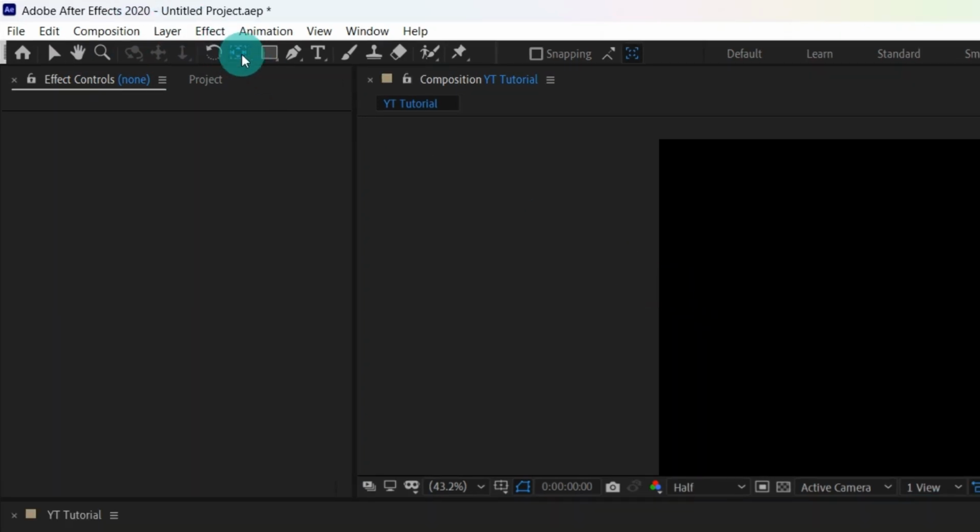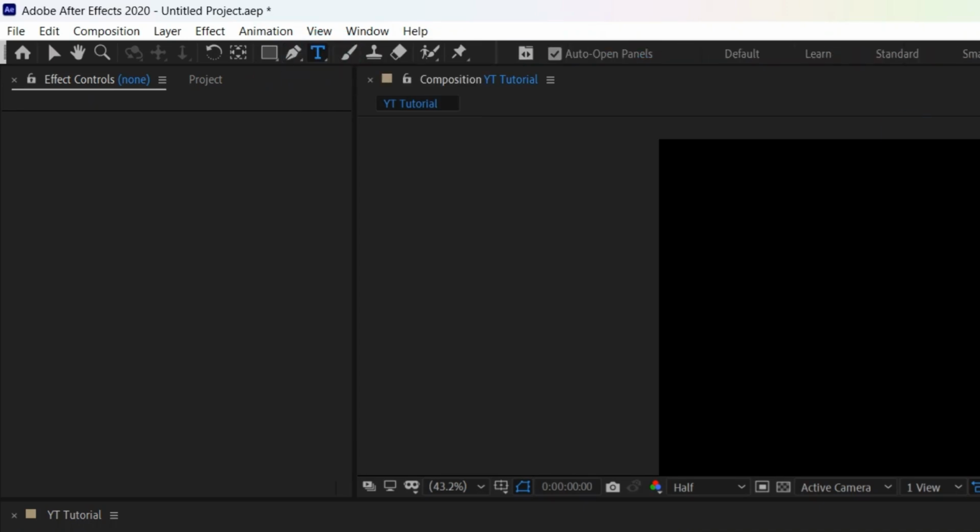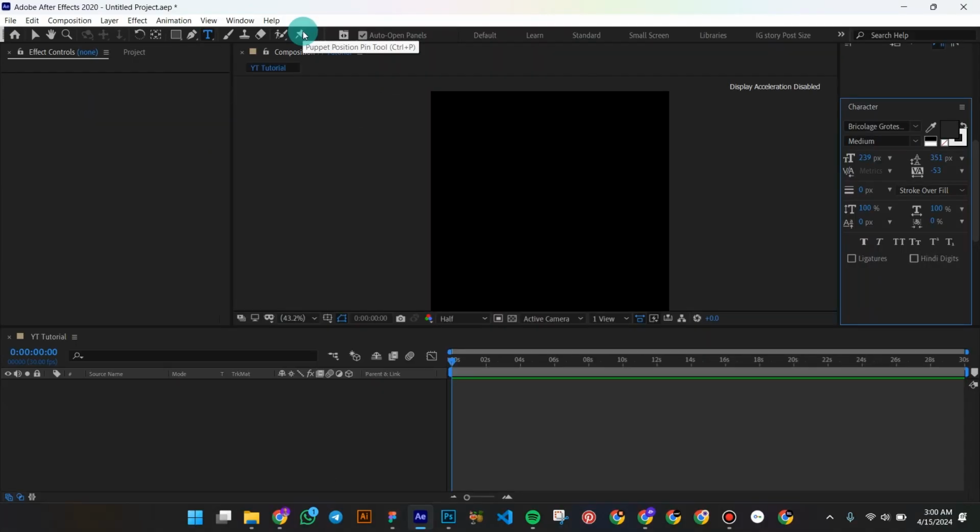So if you created a shape and you want to position the anchor point, I'm going to show that later, but this is what you use. And this is for shapes. If you click and hold, you see rectangle, rounded rectangle, ellipse tool, polygon, star tool, and the rest. And there is the pen tool. Every other thing under Photoshop, you see it here. Then there's text, which you see your text here. And there's brush, there's clone stamp, there's eraser tool, there's roto brush, and there's puppet warp tool.